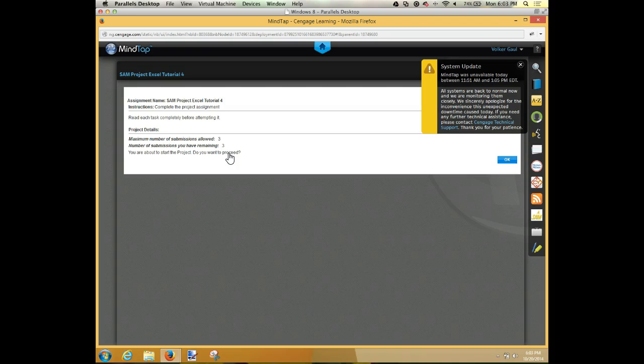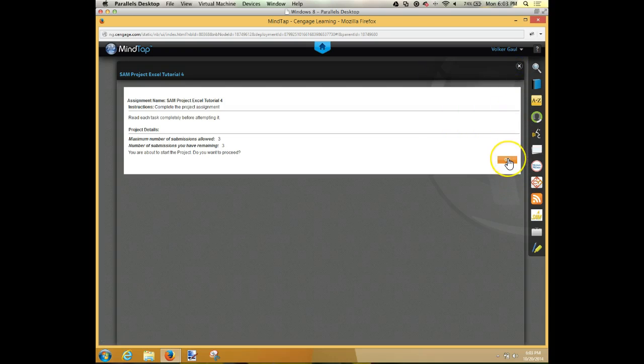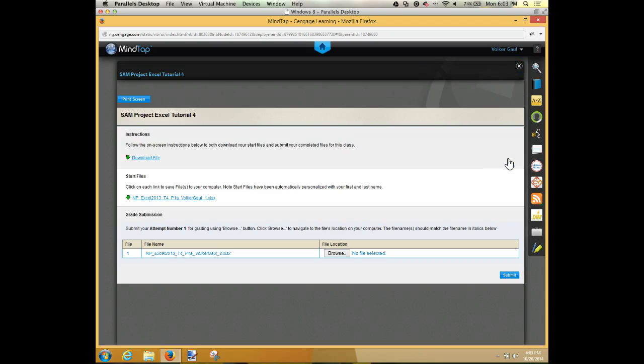So here's an example, and when you click on OK, MindTap is unavailable between 11 a.m. and 1 p.m. That's nice. Wish they wouldn't do that during the school day, but you click on OK, and you get to download the instructions. Then you get to download the starting file, and it will know who you are.